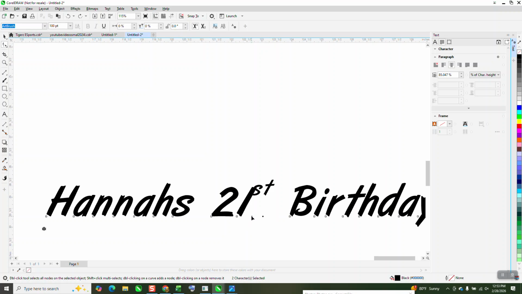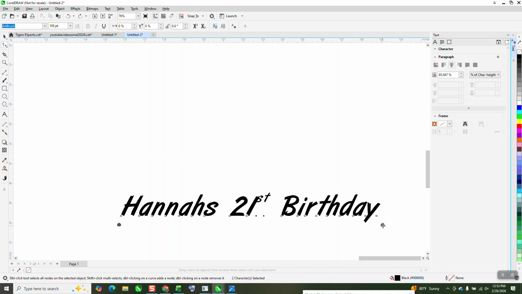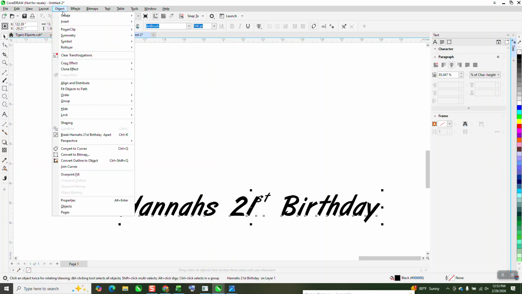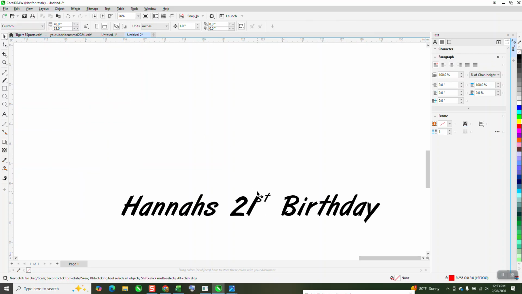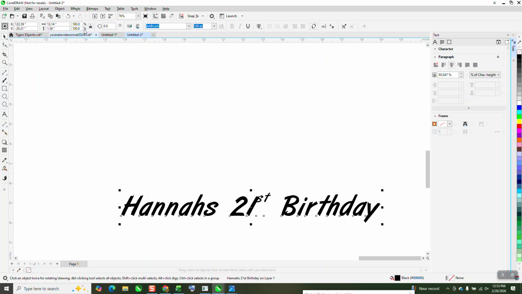I don't know why that's doing that. Let me hold down the shift key. Huh. Okay, well, let's do this. So in a real quick scenario, go to Object and break the birthday apart. This is still one font, so go up to Object or Control K. Then you can grab those two letters. That's what it was.